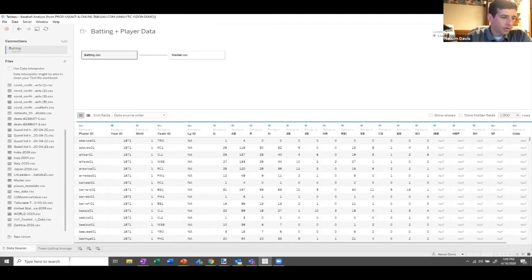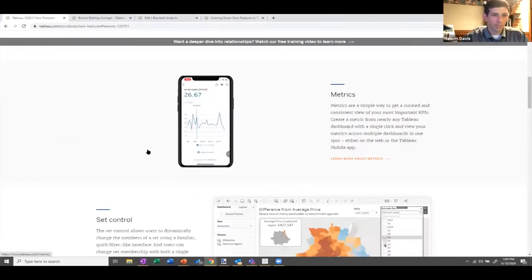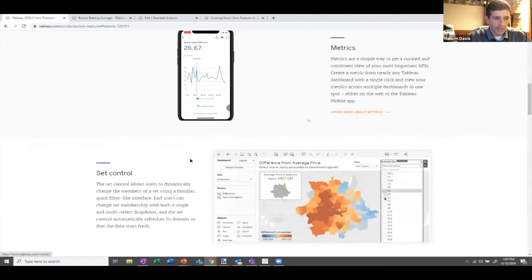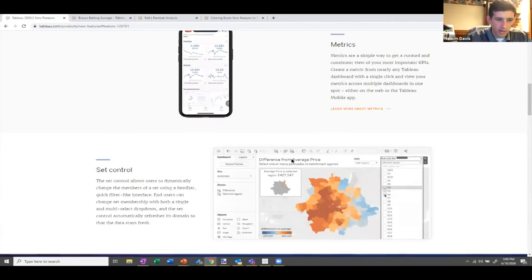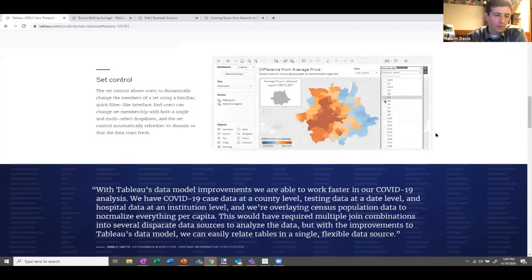So relationships, again, will be a much bigger deep dive coming in the future. A couple of other things that are released in this new 2020.2 are things like metrics and set control. Set control, I'm going to go ahead and show you here. Set control is very interesting because it allows for basically a multi-select dynamic parameter. We got a phased approach.